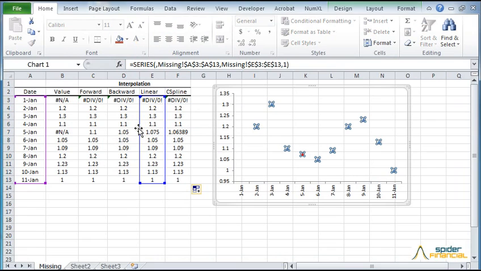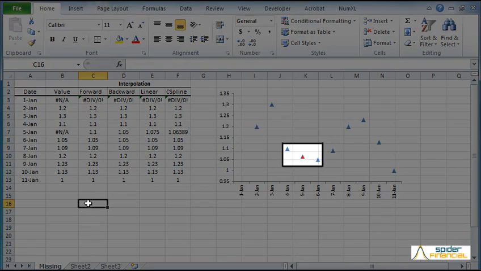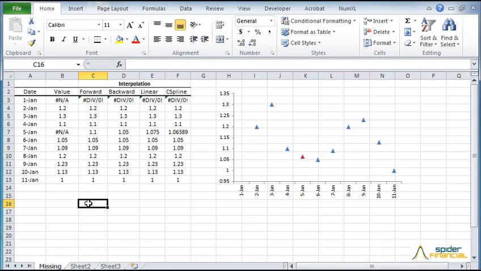Let's update the graph and change the input cell range. Move the input from column E to column F. The interpolated point in red is between the 2 points, but slightly different from the linear interpolation.